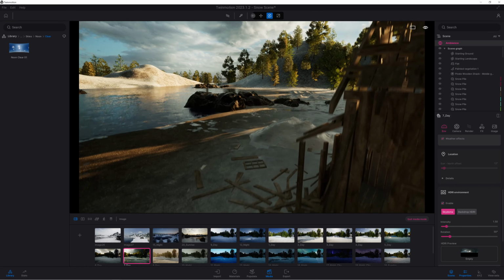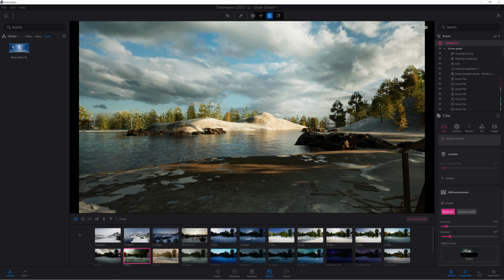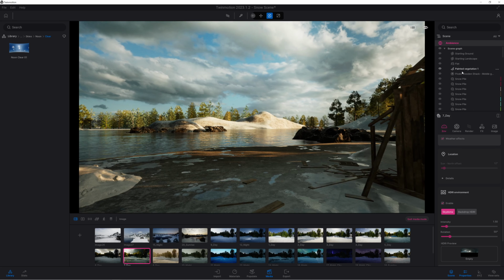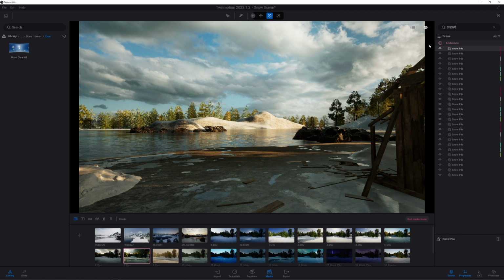Now this is a really nice one. This looks a bit more like spring after the thaw. We've still got a little bit of snow on the ground, which is fine, but it looks like the weather's started to break. And what we can do here, if I go and search for my snow, so we'll type in the word snow, that will find all of those.